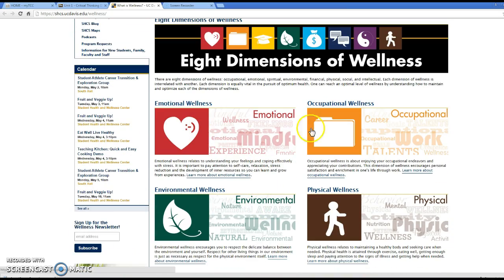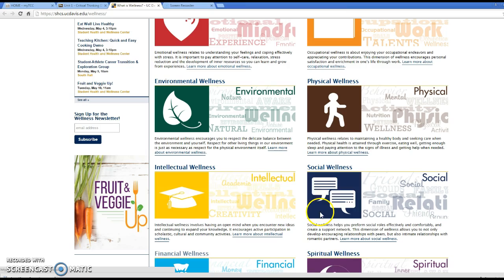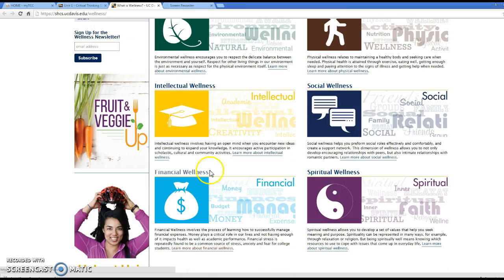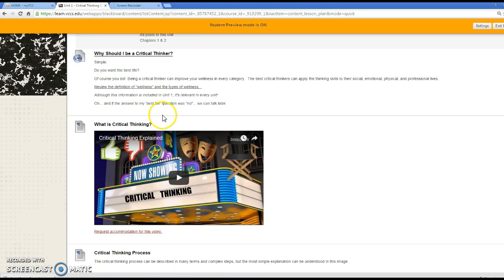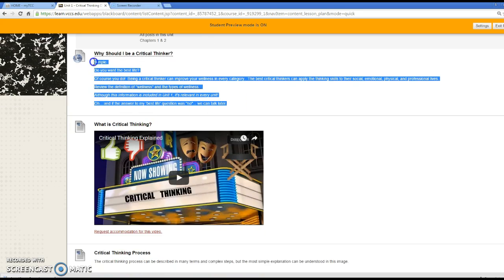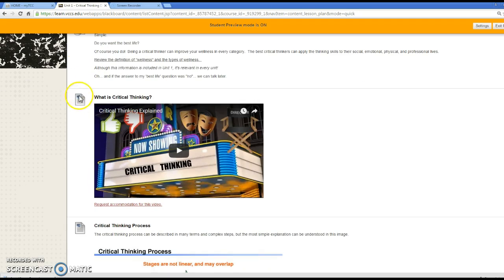What I'm asking you to do is read everything on this page. Scroll down, explore the elements of the page. And what I'm asking you to do is always listed here. As you scroll down in Unit 1, you'll see an icon that looks like this. This indicates it's an item.